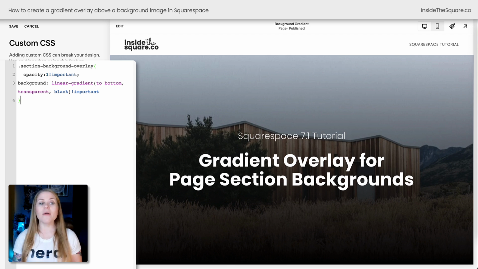own unique style. This first part of the code says opacity 1 important. Remember that slider that we were just working with? We reset that with code to be at 100% here, so it's going to be visible on top of the image. So where did the transparency come from? That came from our linear gradient.